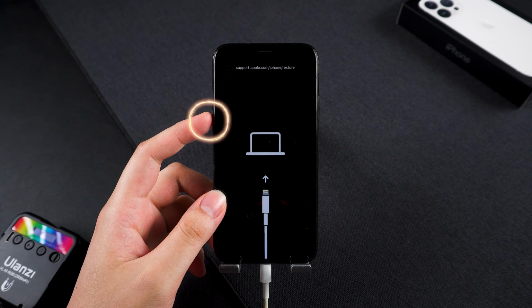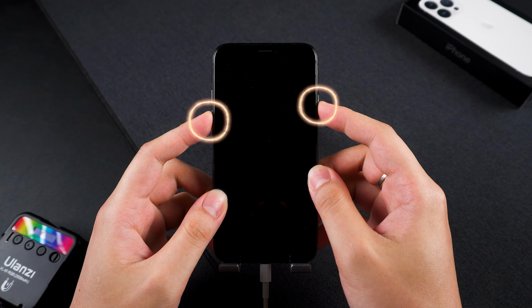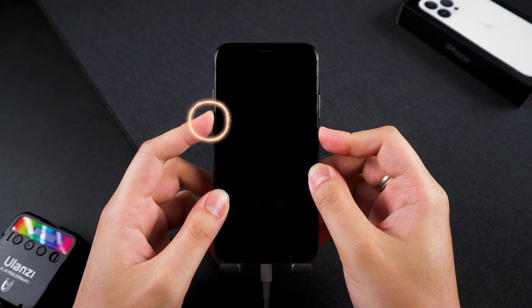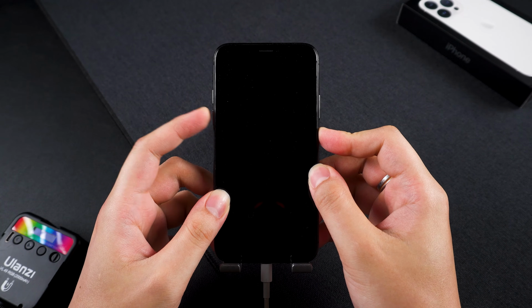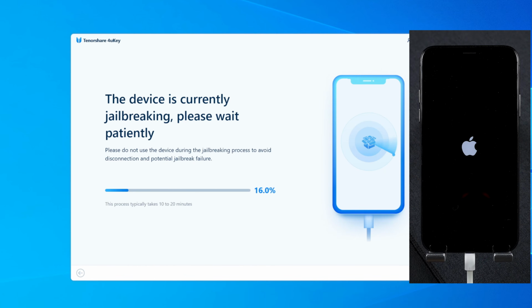Quickly press the volume down button, then hold the side button when the screen goes black. After about 2 to 4 seconds, release the side button and continue holding the volume down button. If an Apple logo shows up on the phone, start this process over again. But if the screen stays black, it is actually in DFU mode. Once DFU mode is detected, the jailbreak will start automatically.